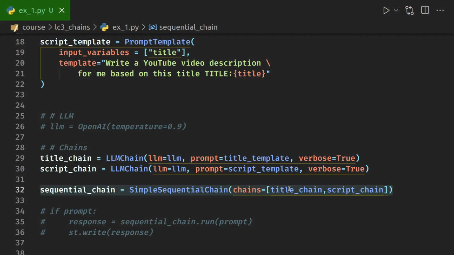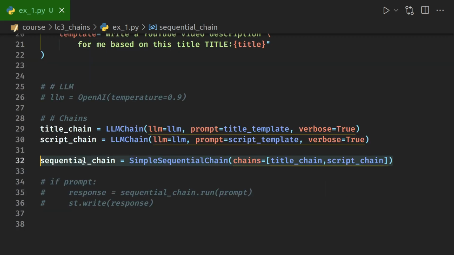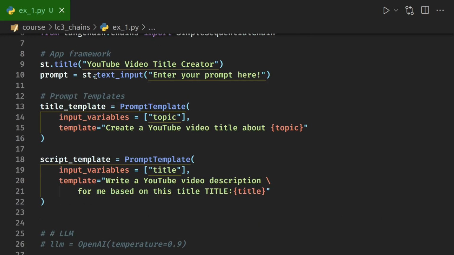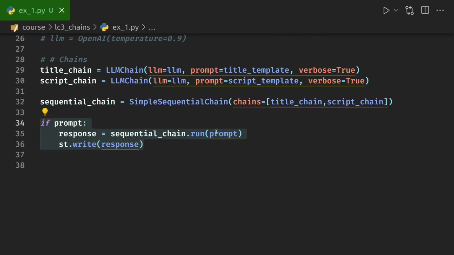Next, we create the script chain. The script chain then takes the output of the title chain. We call sequential_chain.run, and then we pass in the prompt. All we're passing in here is the initial prompt, so we're just passing in how to repair a bicycle, and that generates the title.